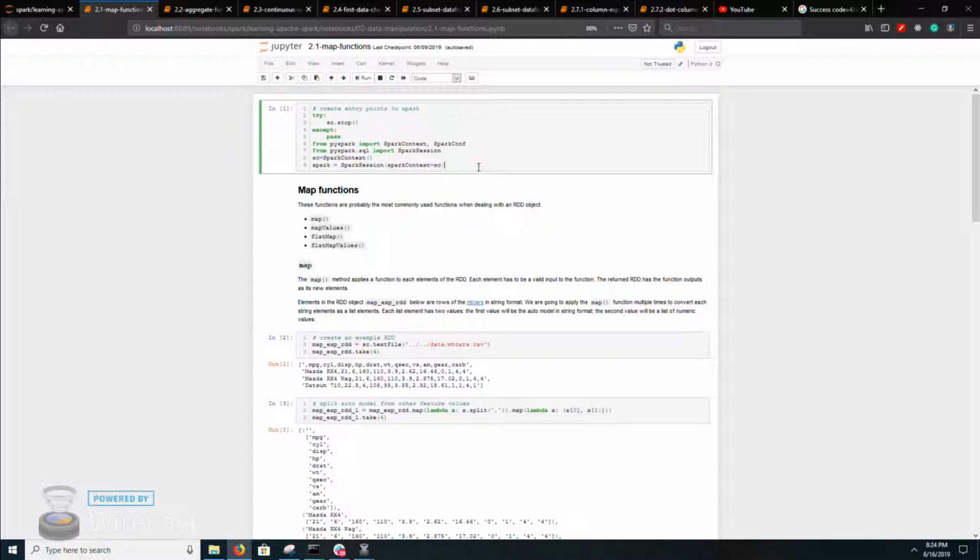So first we're going to start our Spark session and also assign a variable to our Spark context. Alright, so what are map functions? Map functions are the most commonly used functions when dealing with an RDD object. Some of these include map, map values, flat map, and flat map values. The map applies a function to each element of the RDD, so each element has to be a valid input to the function. The returned RDD has the function output as its new element.